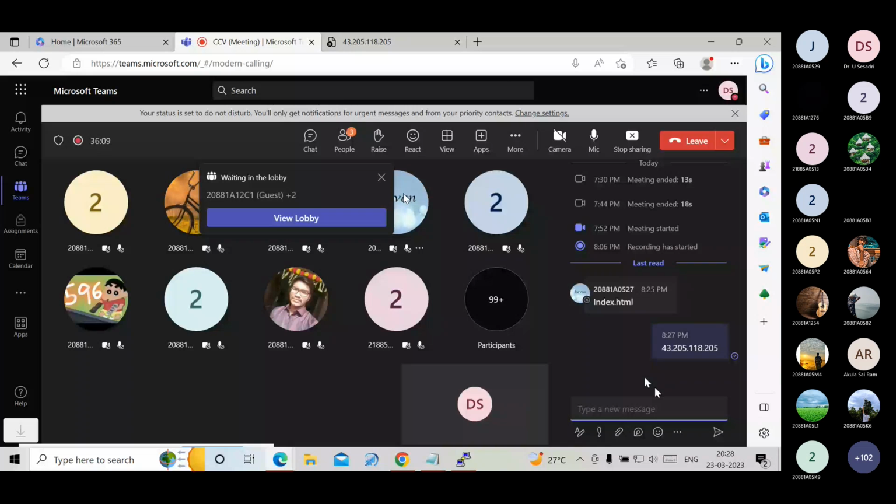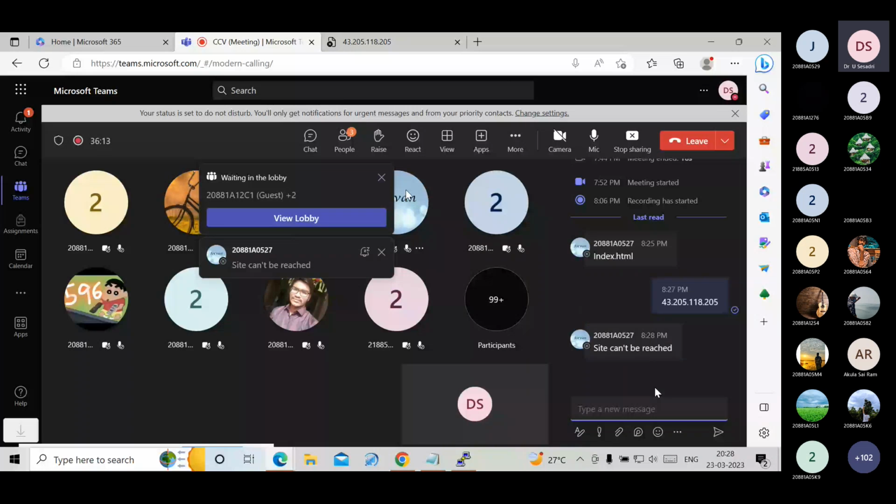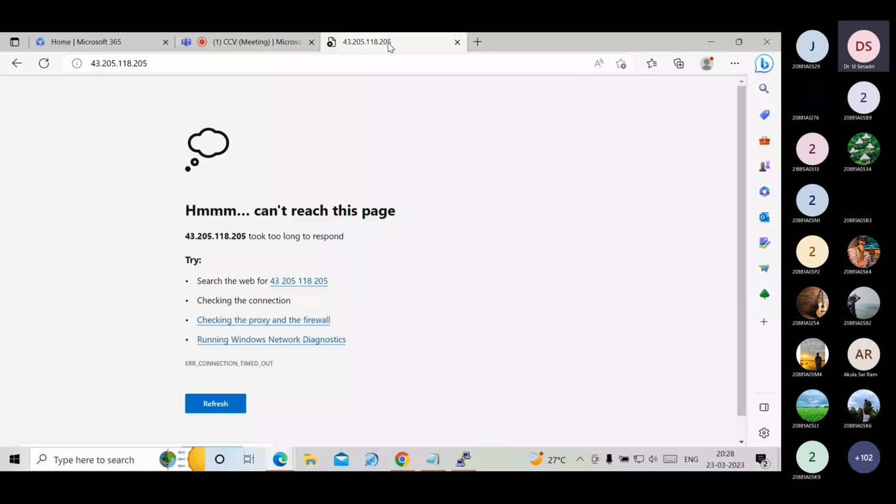Yes, the site cannot be reached. I also got the same thing. Cannot reach this page.